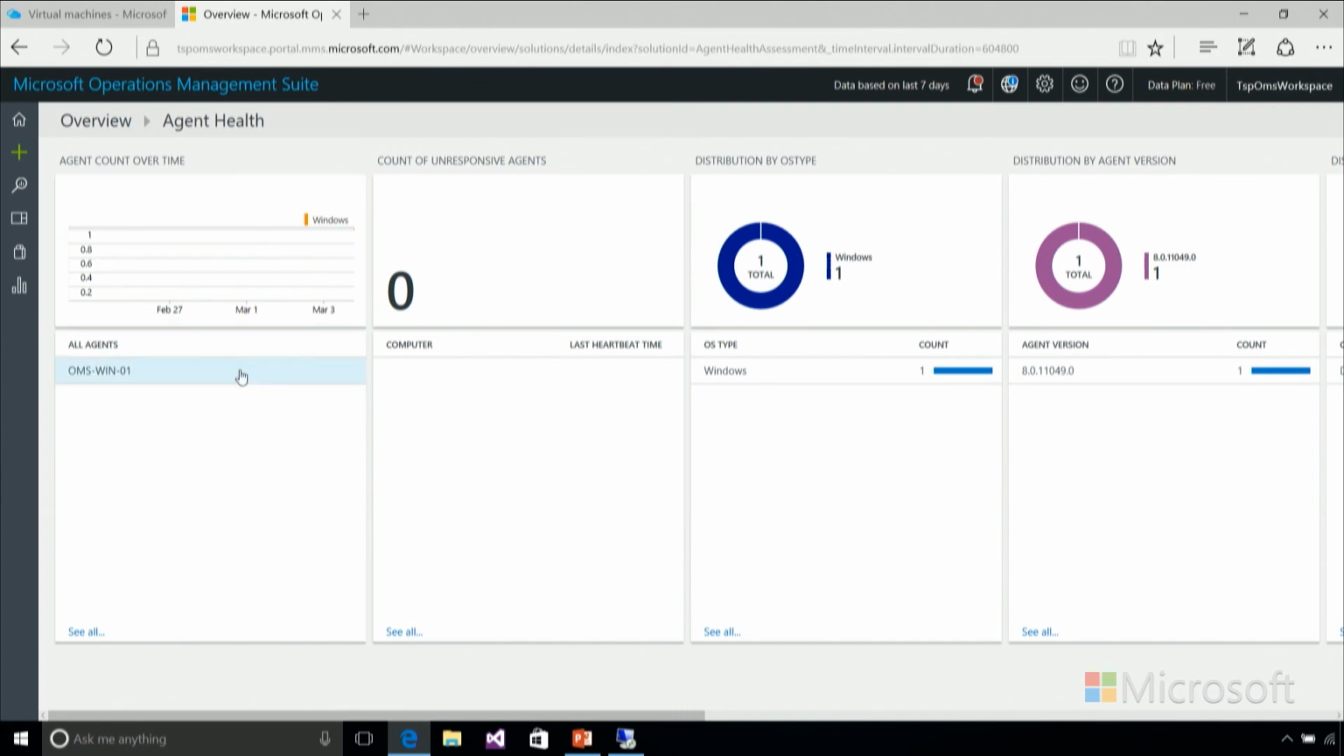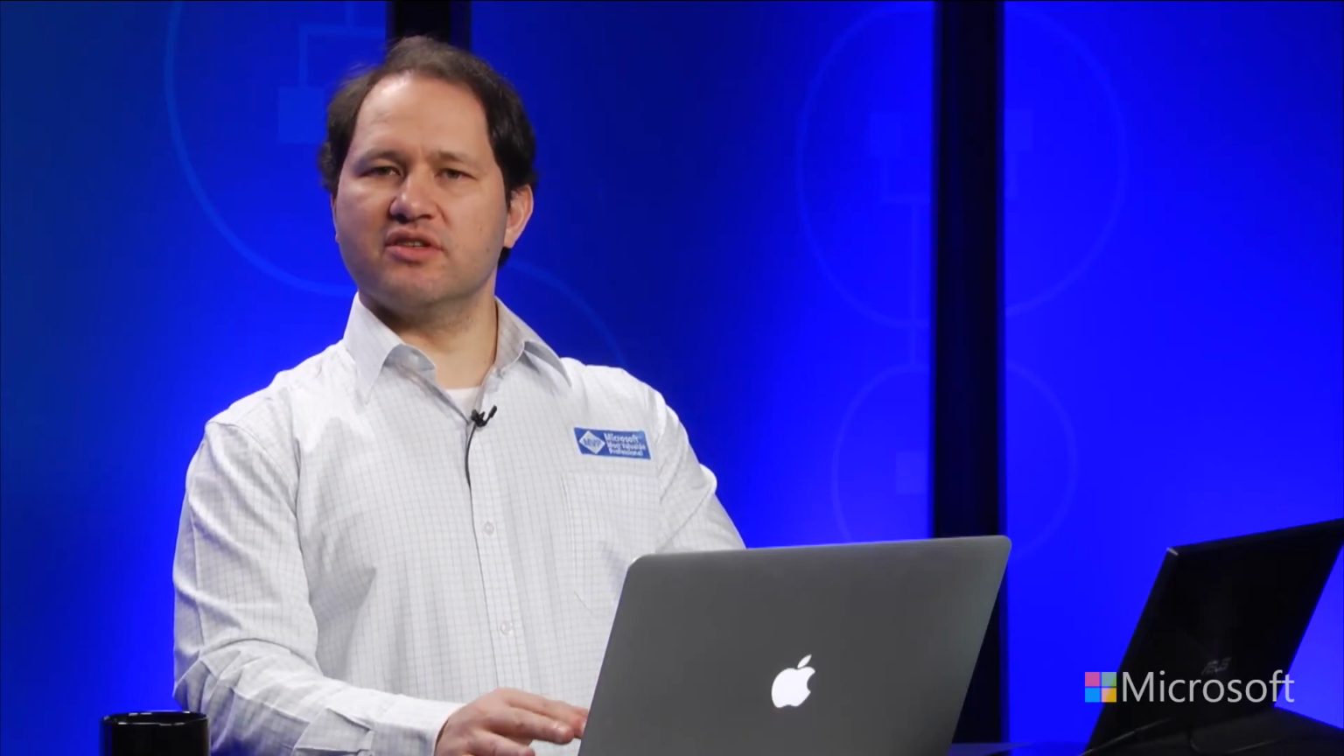So as you can see, it's very easy to configure data sources in order to be monitored. You just have to install the agent, either on Azure using a single button, or by installing the agent manually on the machine.